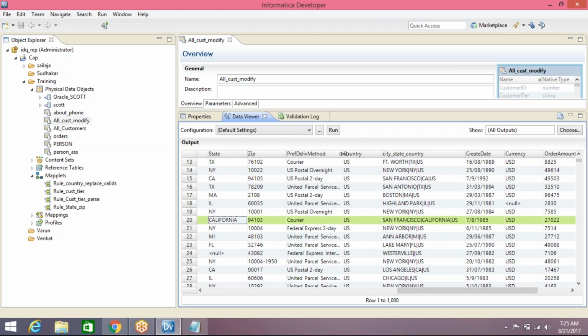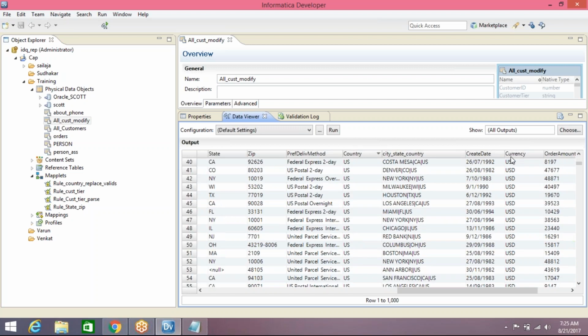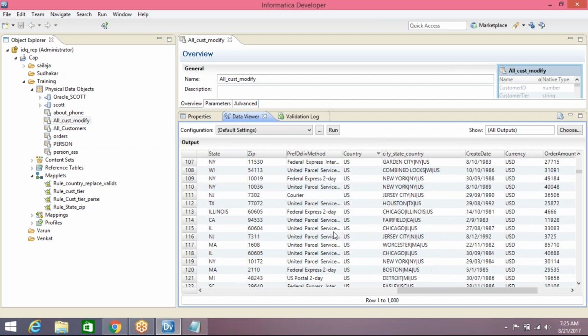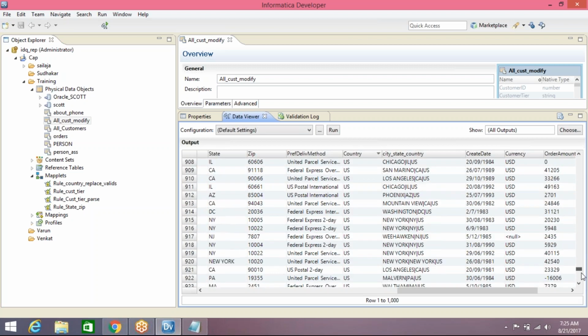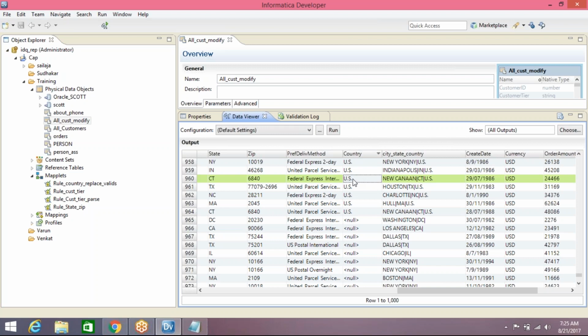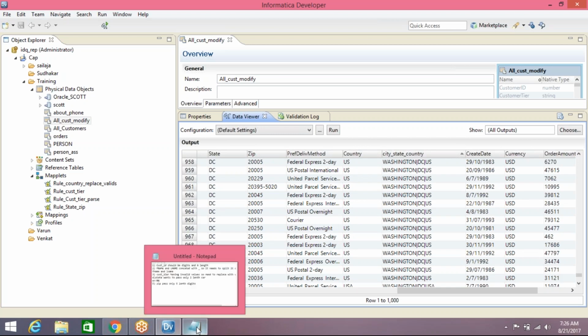preferred delivery method. I'm not considering validating the country, but replacing countries having different values with a valid value. So now let's see, US. Yeah, a few of them are U.S. So I want to replace with valid values for country also. State, my state is concatenated with city, state, country. I want to split it into individual attributes.